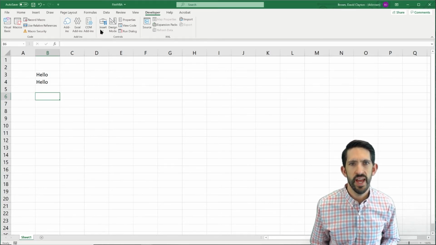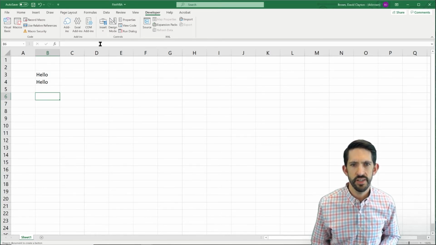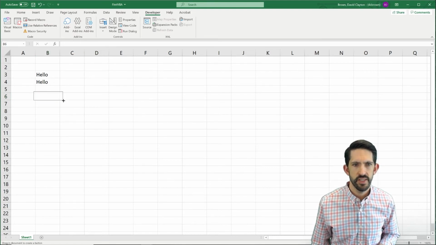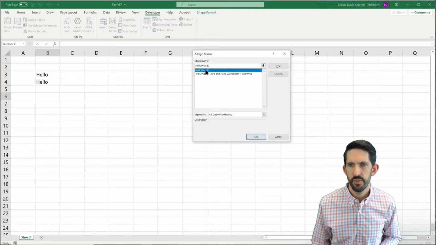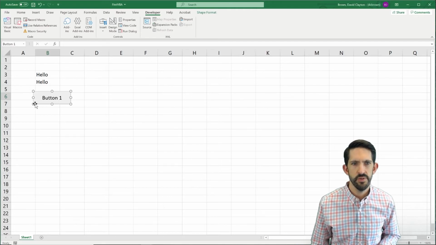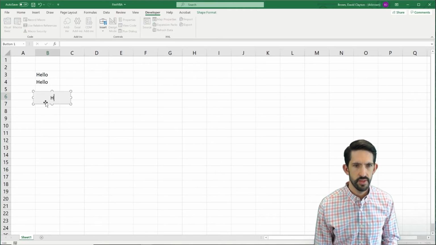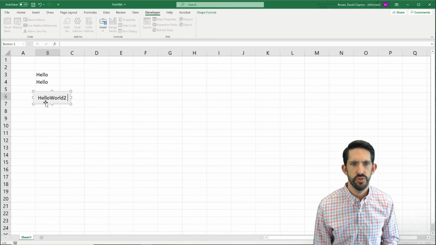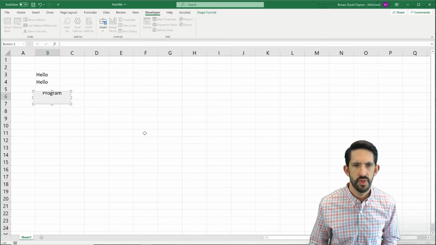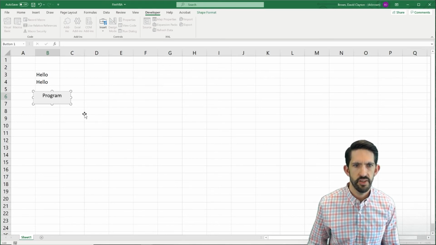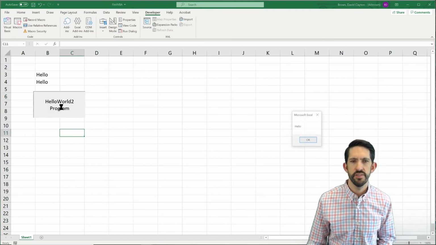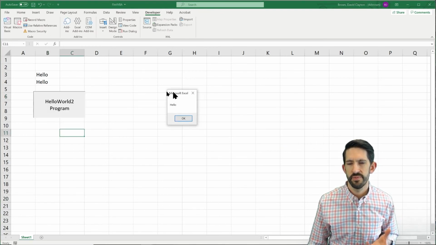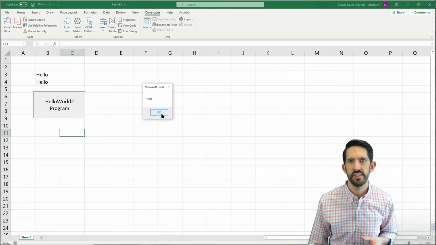We could also add in or insert a little button here. So let's add a button. We're going to assign it to the hello world 2 macro, and we can say this will be hello world 2 program. Let's make it a little bigger so we can see it. And now if we click this button, it also triggers that program to run and says hello.